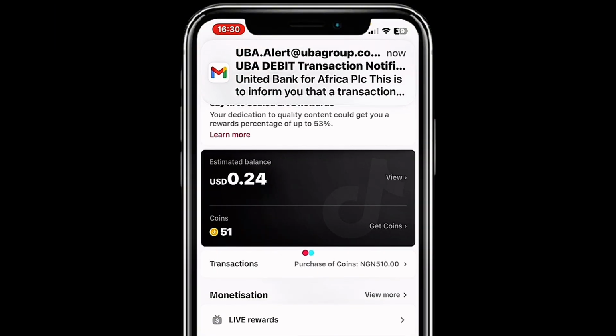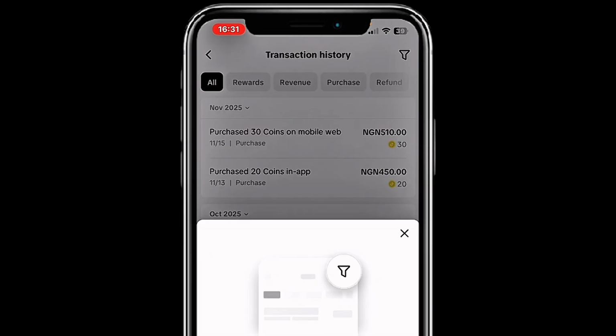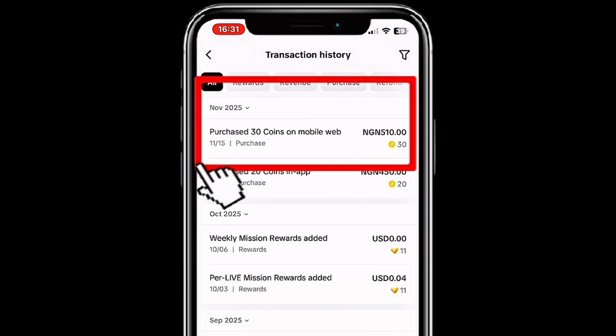Can you see that the coins purchase is now successful? In fact, my bank, UBA, has sent me a notification that they've sent me a debit alert. So now that I've bought the coins, we can use them to pay for our TikTok adverts. I just bought small coins just for the sake of this tutorial. Can you see here, transaction, purchase of coins of 510? This is the recent transaction that I just made on this account. Purchase 30 coins on mobile web. Can you see 510, which is 30 coins?